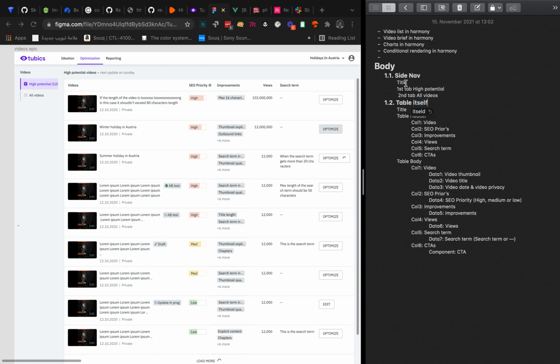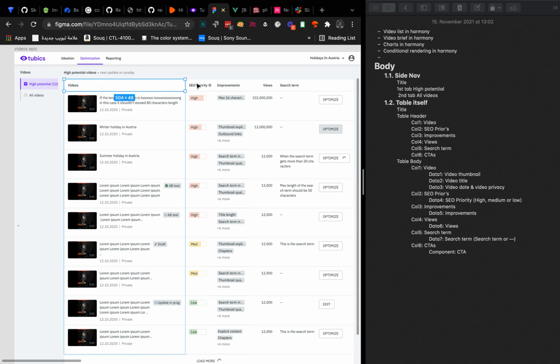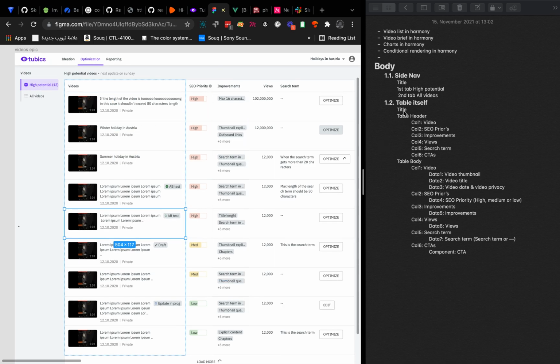Okay, so inside the side nav, the left side of the screen, we have the title, we have the first tab, high potential, and we have the second tab, which is all videos. The second part of the screen, which is the table itself, consists of three things: the title of the table, the table header, and the table body. Okay, so the title is just a text.